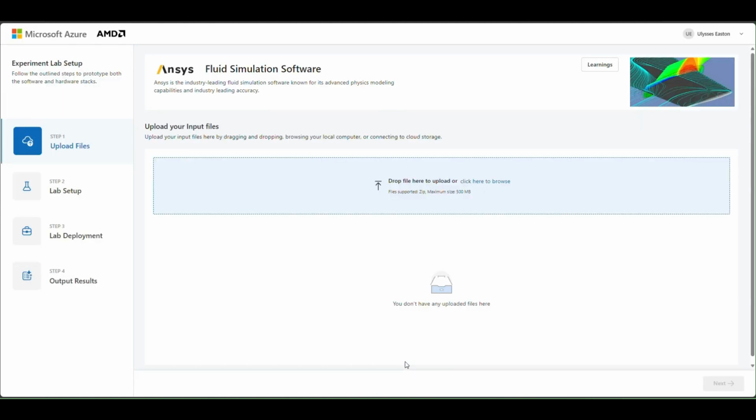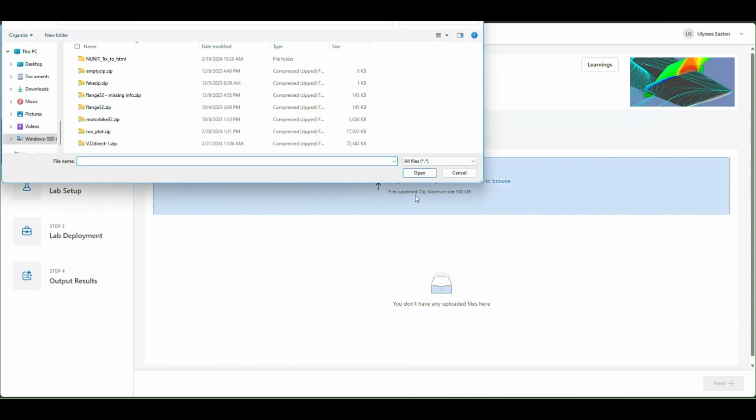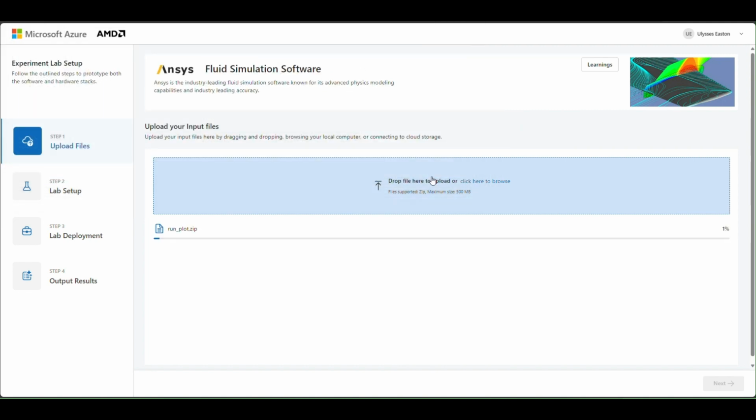In step 1, the application is asking us to upload the input file to be processed. And we will do that by clicking here. Then select our input file. Once the application has validated the file is of the right size and type, then a progress bar will appear as the file is being uploaded. When the file is uploaded successfully showing 100% progress, then we can go ahead and proceed to step 2.